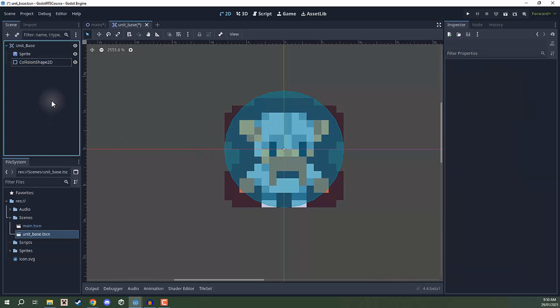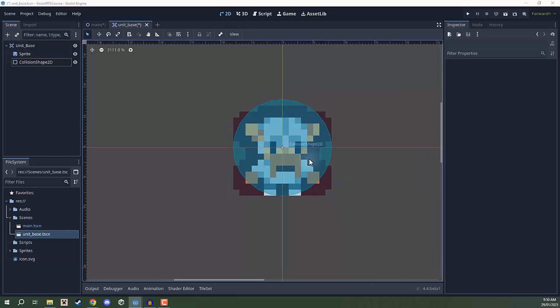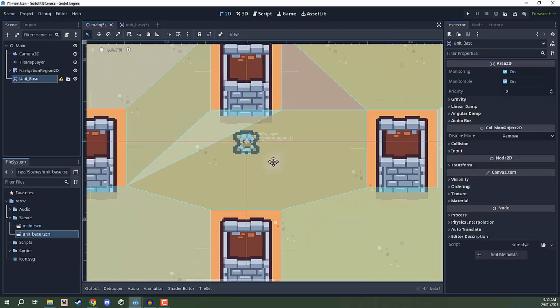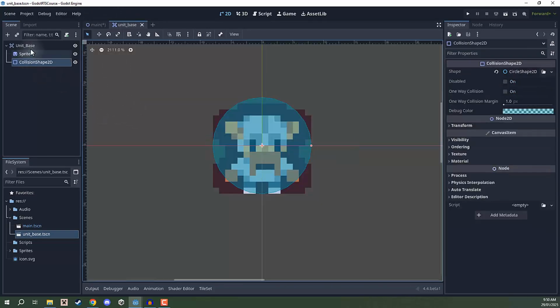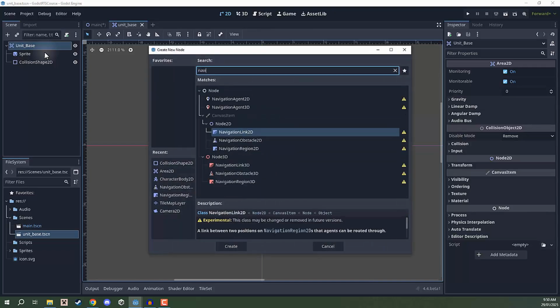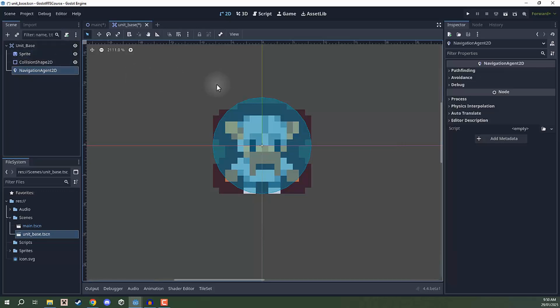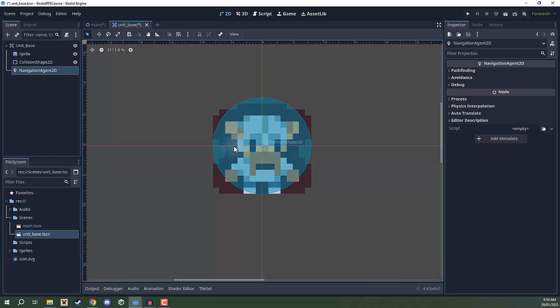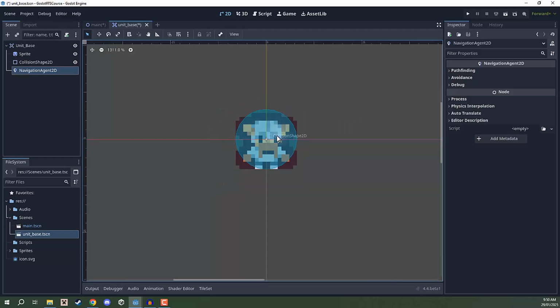Now the next node we are going to do is set up a navigation agent 2D node. Now this is going to basically give this character the ability to move around on the nav mesh here. So to do this, we're going to create a new node of type navigation agent 2D. Okay, now we're not going to actually be messing with any of these settings just yet. As you can see, there's quite a lot of stuff for us to work with, but for now we're just going to leave all of this alone, and we'll focus on that more when we actually start moving our unit around.